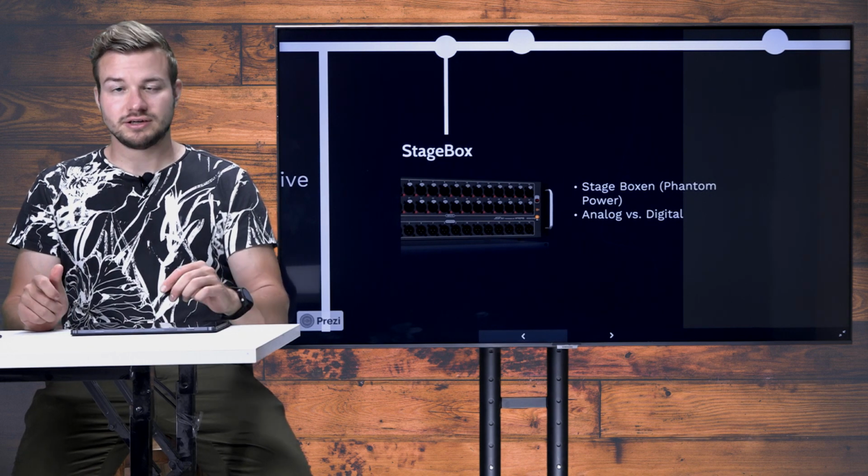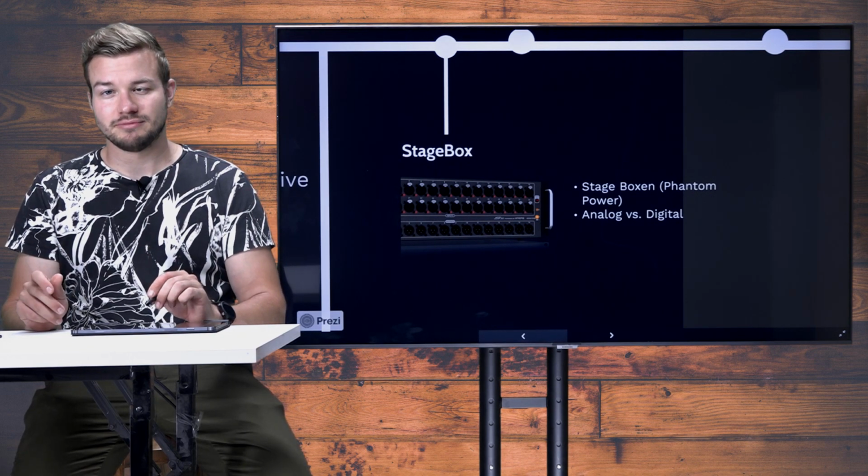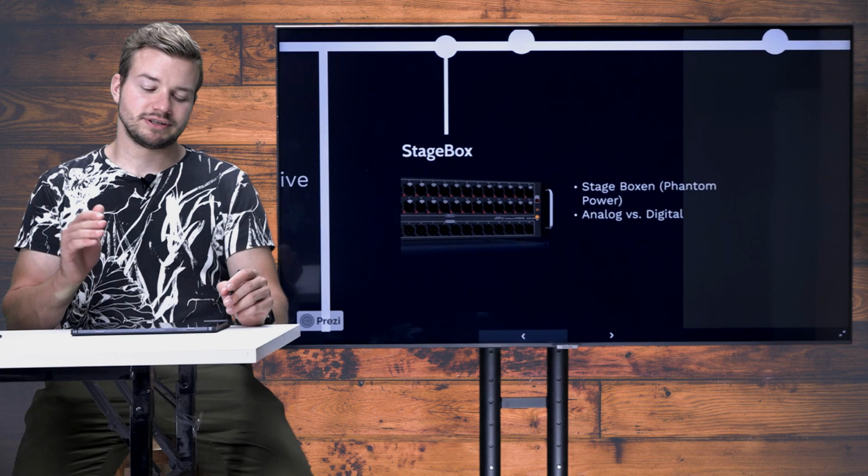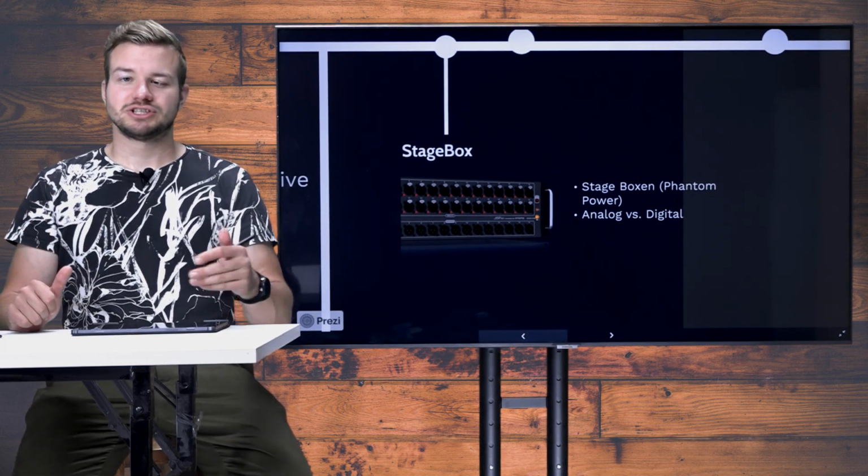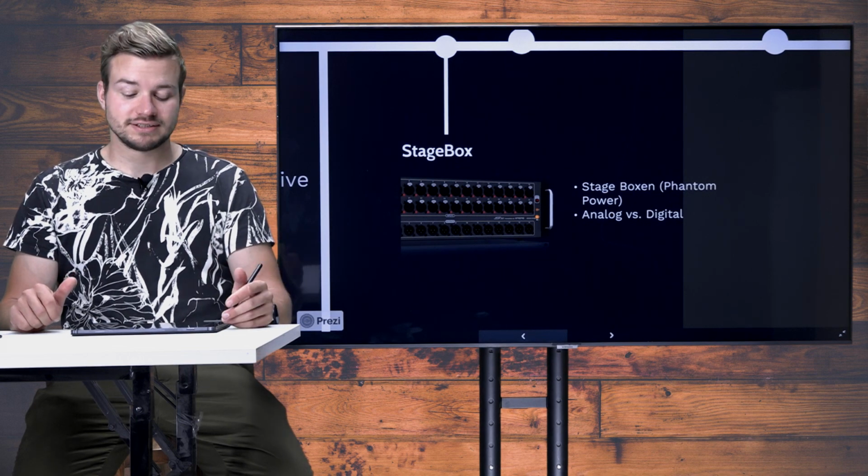Maybe important here, there are also some signals, especially one type of microphone, which needs additional power such that it works, such that the microphone runs.